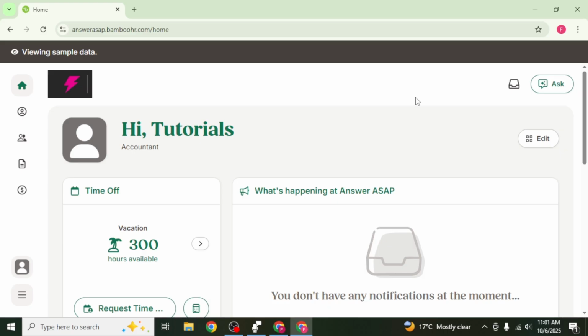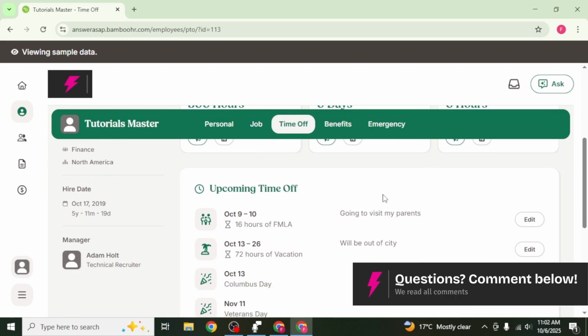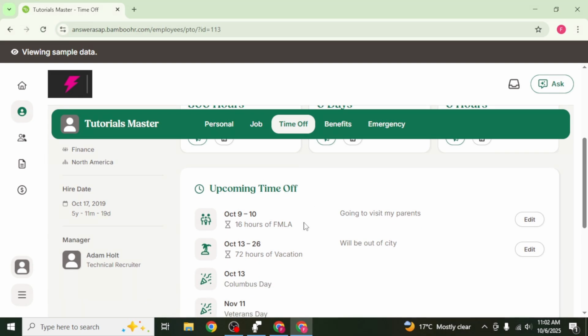First, log into your BambooHR account. Once you're logged in, click on the My Info icon on the left-hand side of the screen. This will take you to your profile section. From there, scroll down and open the Time Off section. You'll be able to see all your upcoming time off requests listed here.